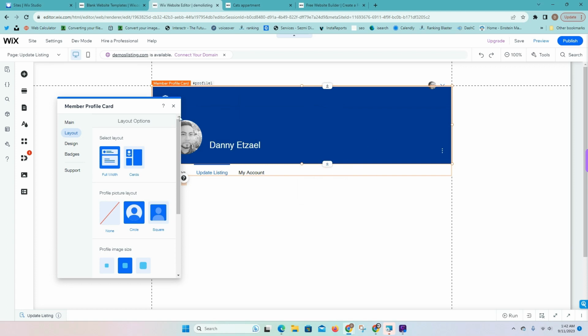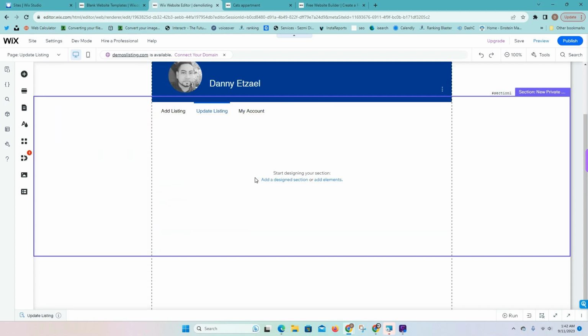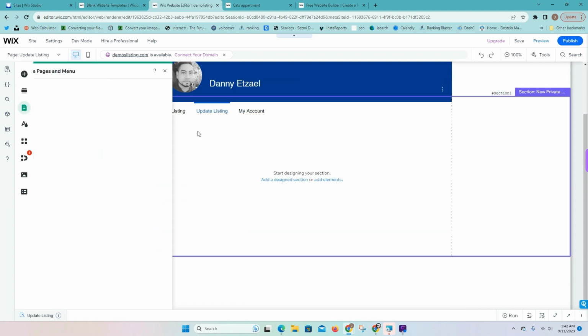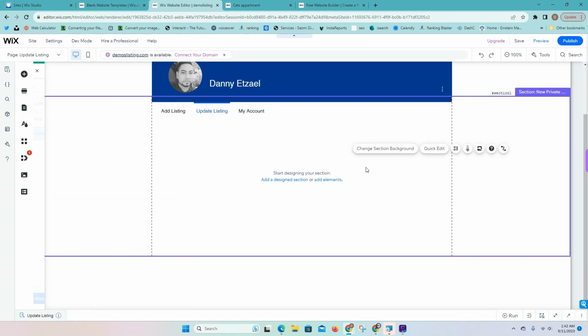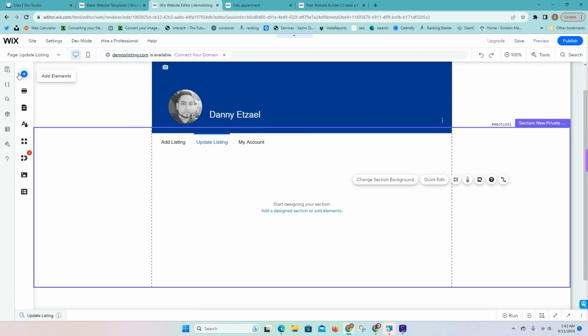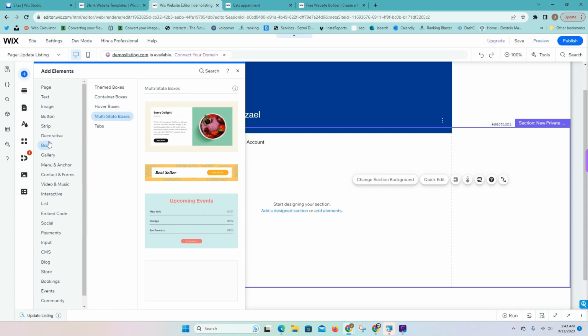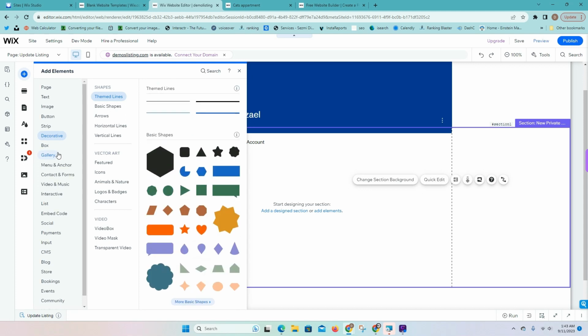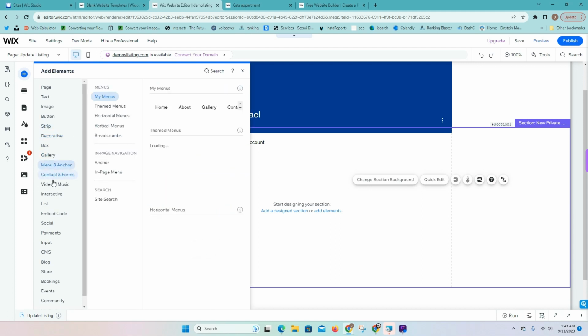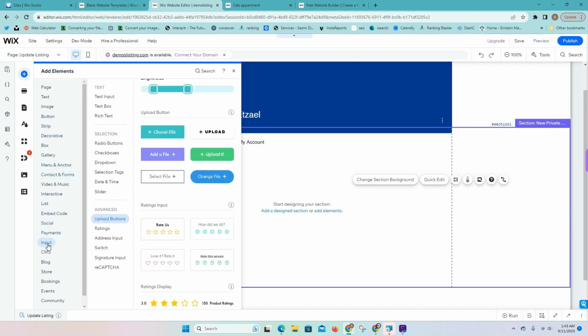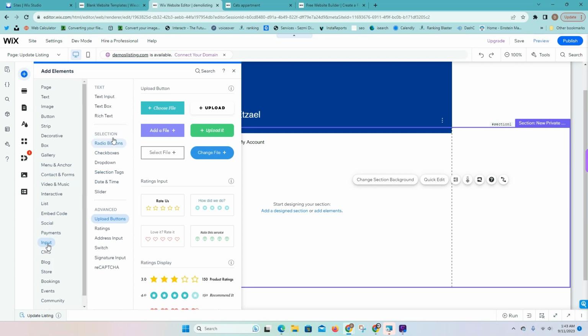So on the update listing page, you're going to be able to add either the same fields, so they can just change it. If you're adding multiple listings, then I recommend you use a repeater, so that way you can go and update each one. In this case, we're going to add an option right here, and we're going to go to the text input. So we're just going to add this right here.